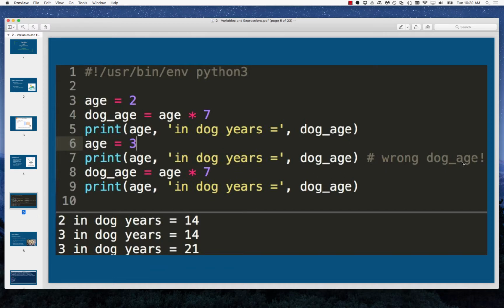And we know that that's the wrong dog age, so we can see that down here. What we need to do is go through and update what dog age is now. So dog age equals age times 7. What is age? Well, the most recent thing that age was assigned to is 3. So 3 times 7 is 21. Store that into dog age, and then let's do our print one more time.